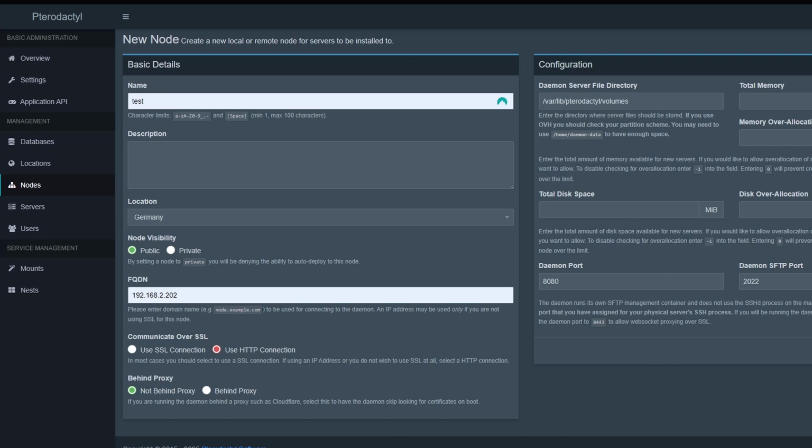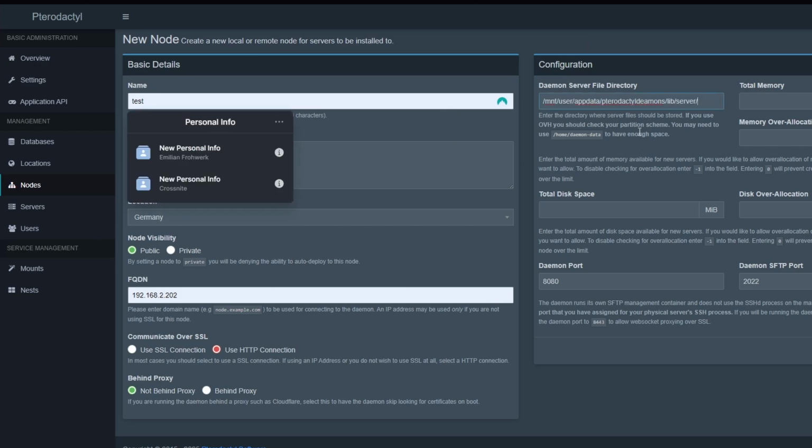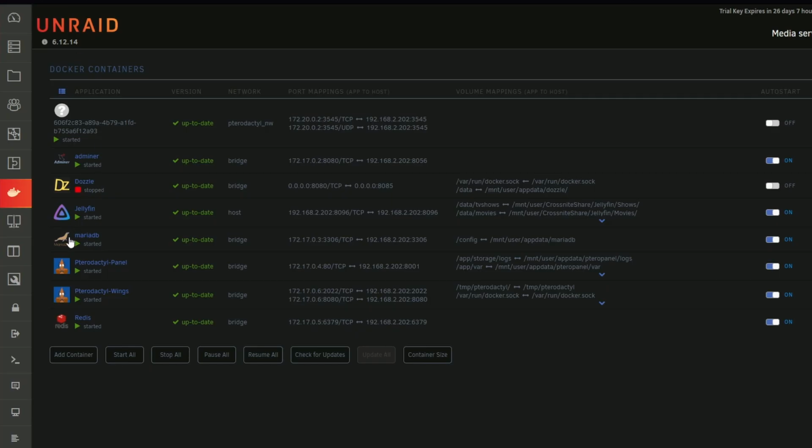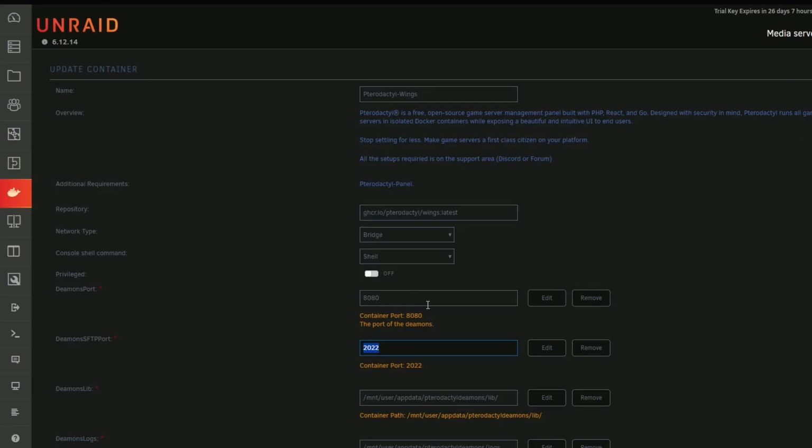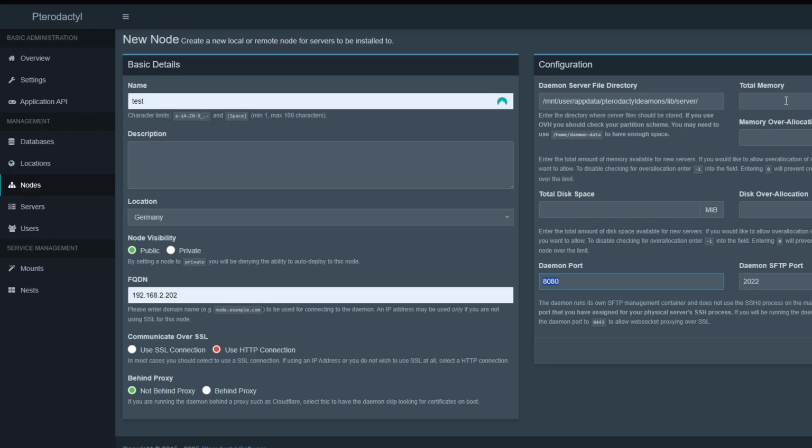And then we need to change the daemon server file directory. I'm going to paste it in here. I'm also going to leave that in the description or website. You can just copy that and paste it in there. Now if you changed the daemon port because it didn't work for you, make sure to put it in here too. It's most likely only the daemon port that you needed to change, so copy it, put it in here, and then give it the disk space and stuff, allocation 0, but just give it some memory, give it some disk space, and then click on create node.